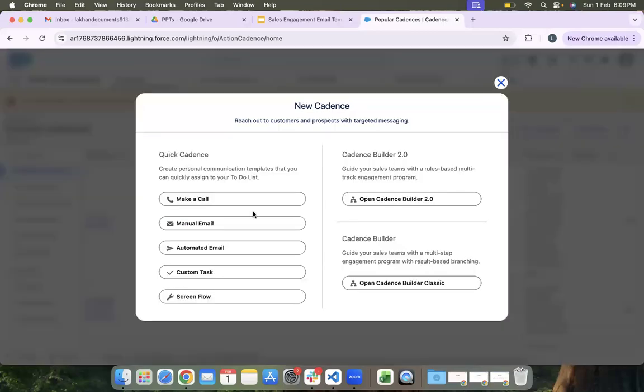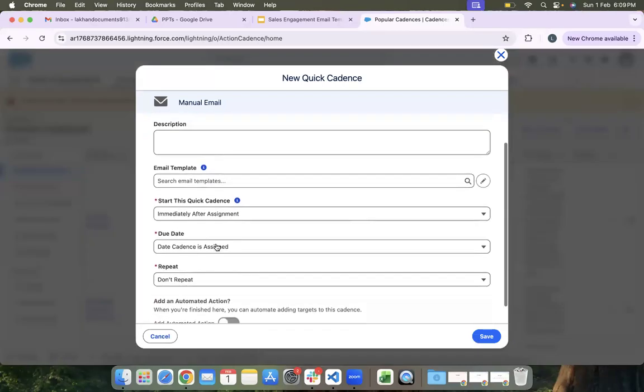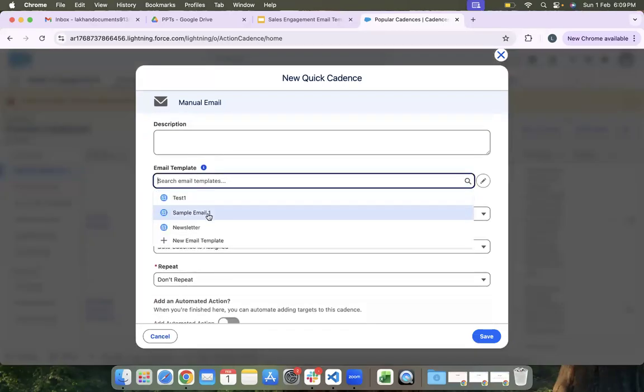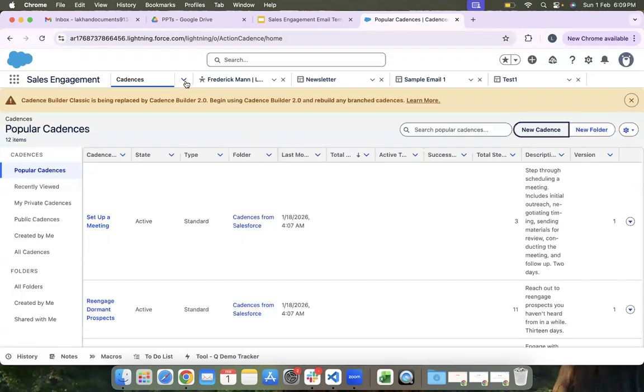If I create a cadence in the future after my email template is done, I will be able to see all of my email templates here, whatever I create. That's the reason we are first creating the email template and then publishing it, so that in the next session when we create the cadence, we can configure that email template with the cadence. That is the reason we are creating an email template.